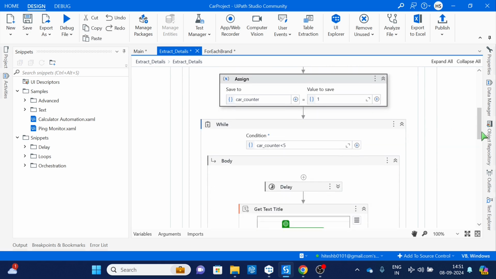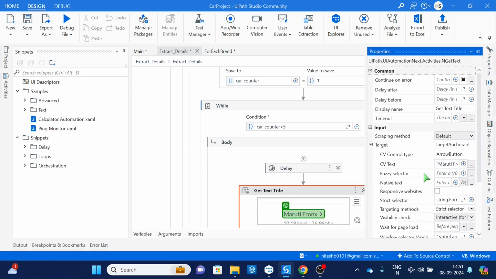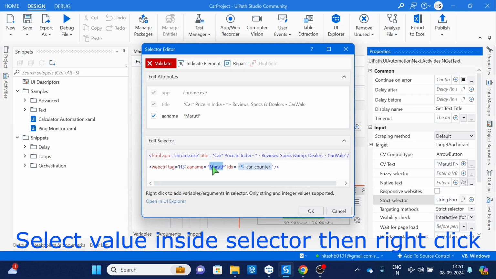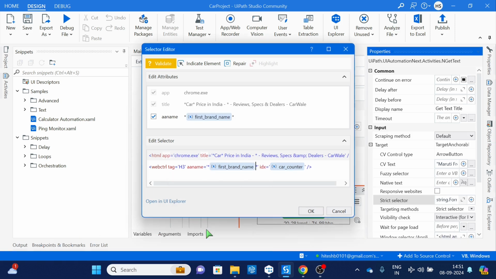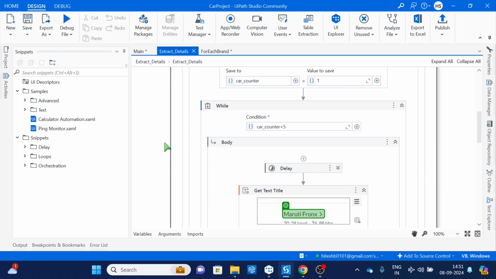So this is the Assign, and now this is our first use of the name. So I will go to the selector. We are using the strip selector. This Maruti I will change with a right click, use a variable here, first brand name, confirm. It will not work as is because now these are variables. Click OK.